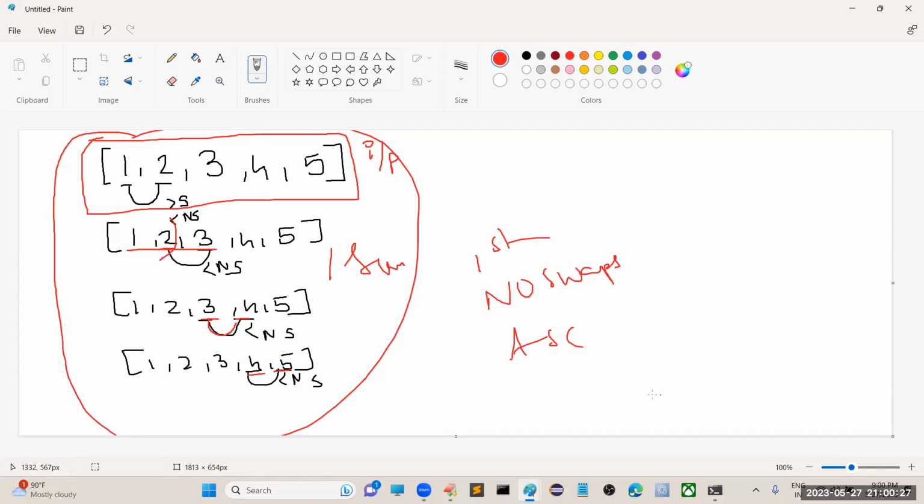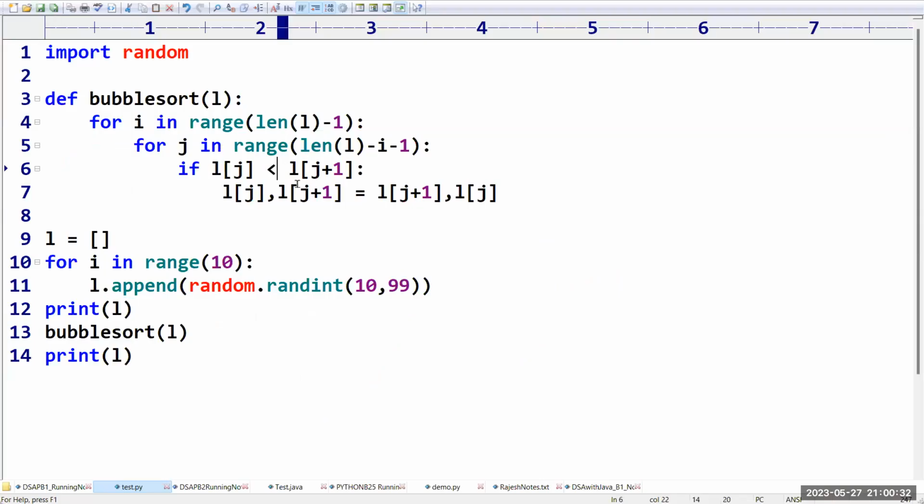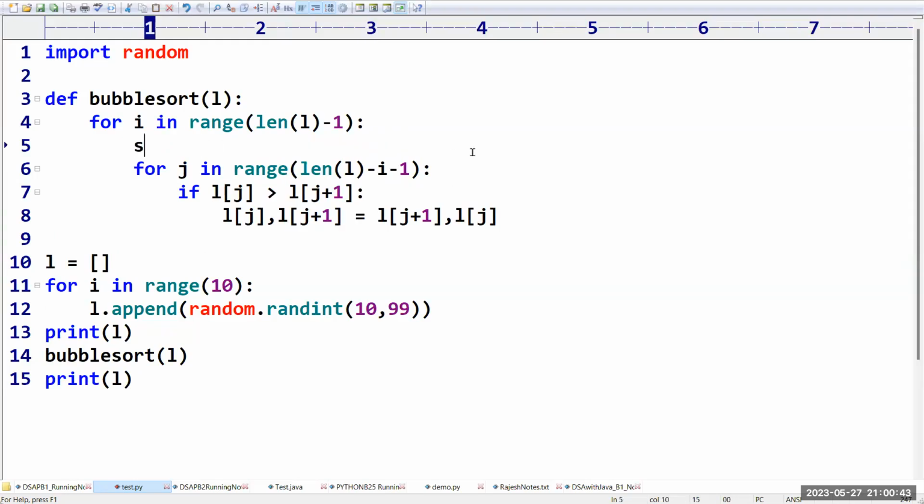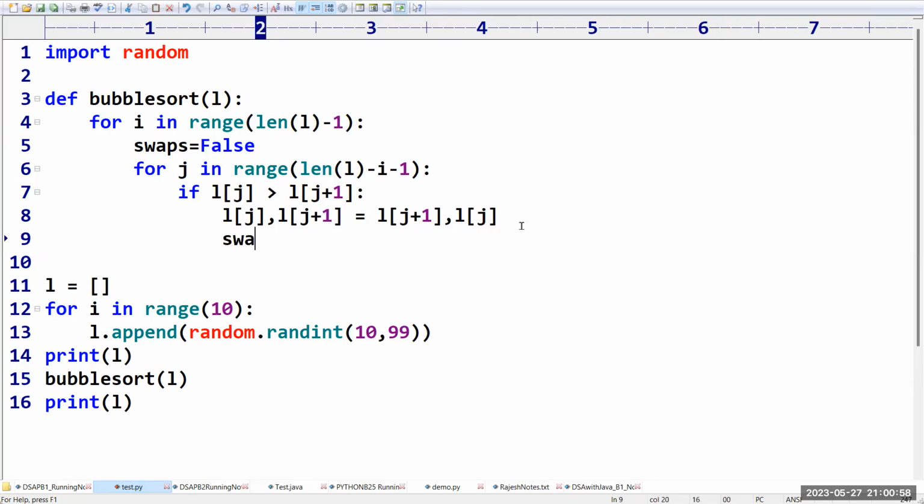Now I'm going to write this small trick here. I am taking greater than. Listen carefully. Initially I am taking swap is equal to false. Whenever this statement gets executed, then there is a swap, and then I am going to take swap is equal to true.